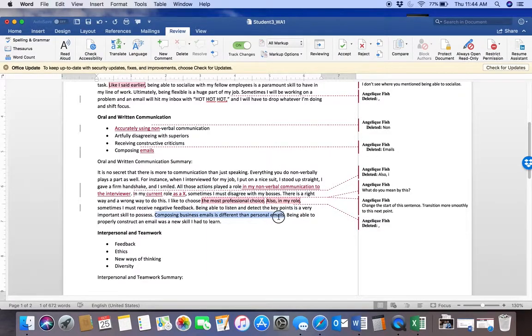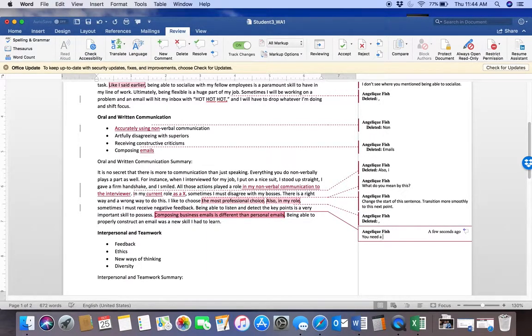Okay, we need a transition to this. You need a clear, strong transition to this idea. Okay. All right, because you went from being able to listen and detect the points and receiving negative feedback to composing business emails is different than personal emails. So that's like going from A to C, and there's no B in there connecting it. So as a reader, it just seems like a complete shift, and it's confusing.